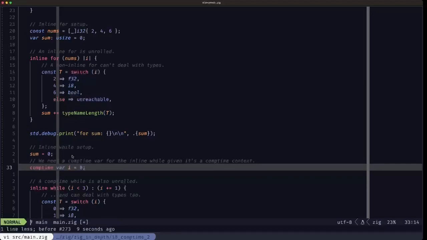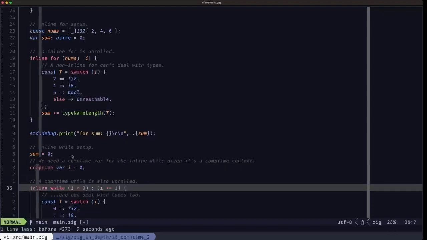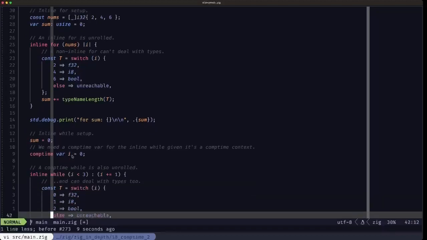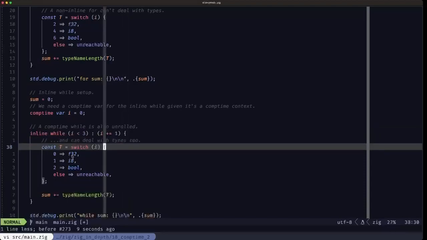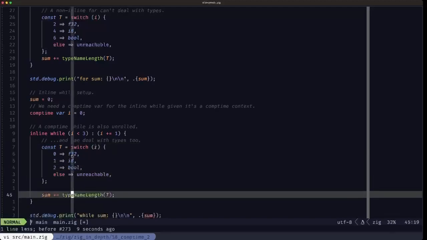So that means that we can use variables at compile time, given that when we define them, we use the comptime keyword. Here we see how by adding the inline keyword to the while loop, we can basically do pretty much the same that we were doing in the inline for. We're first setting t, switching on I, okay?